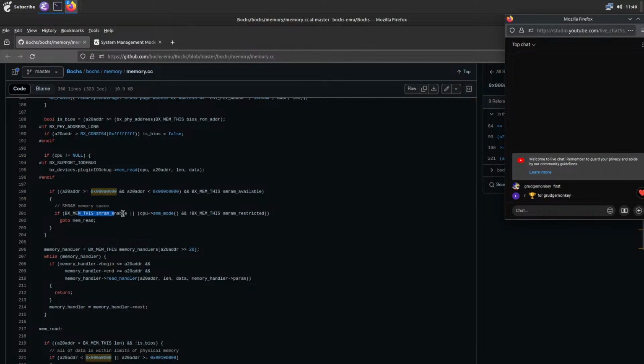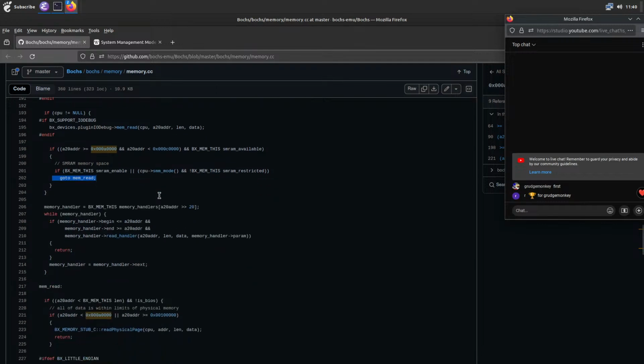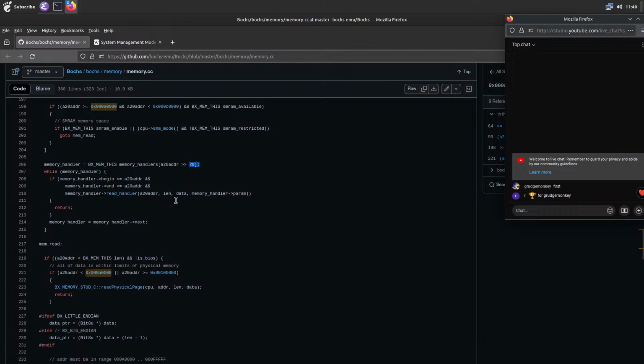So if we've enabled SMRAM, or I guess the CPU is in SMM mode and not SMRAM restricted, then we go read the memory. And then if we're not in this SMRAM area, then we get a reference to the memory handler by looking up in this memory handler's array the A20 address shifted by 20. Maybe that's what the 20 is for.